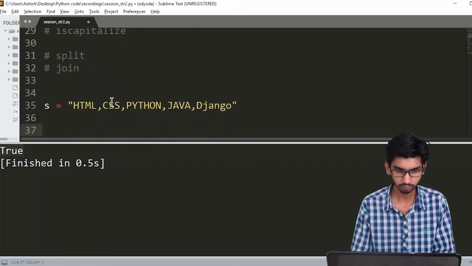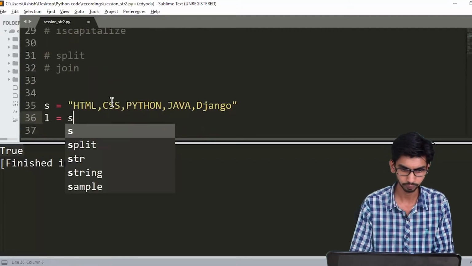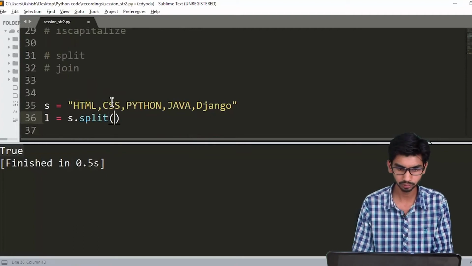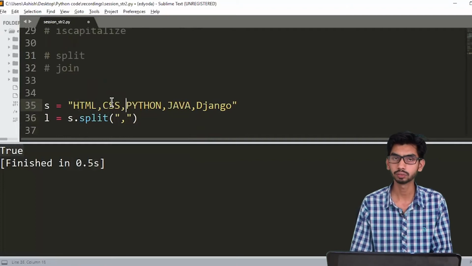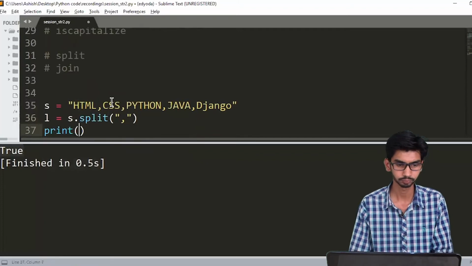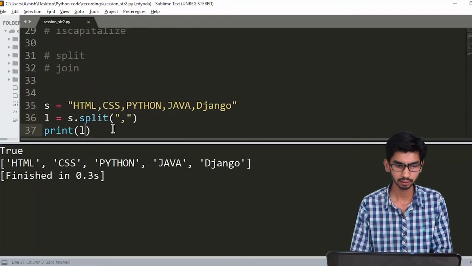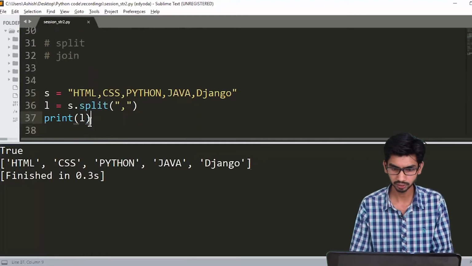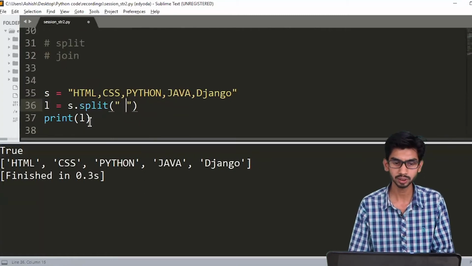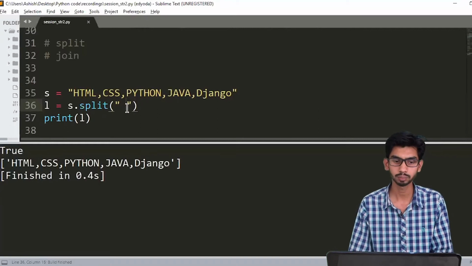We have a function called split. You need to specify how you want to split. So I'm specifying split on the basis of comma. If I print it, now it will give me a list and all these elements will be separate. If I specify something which does not exist in the string, so now I'm saying split on the basis of space, but space is not present in the string, ultimately I will get a list.